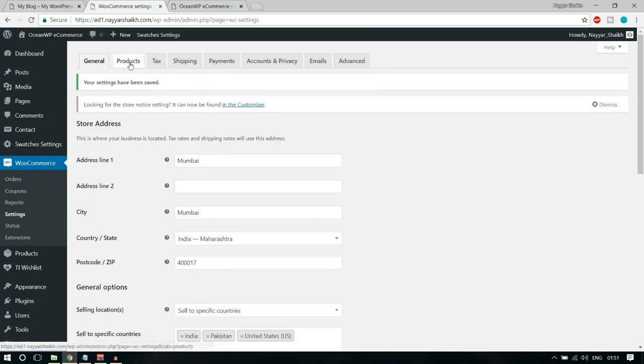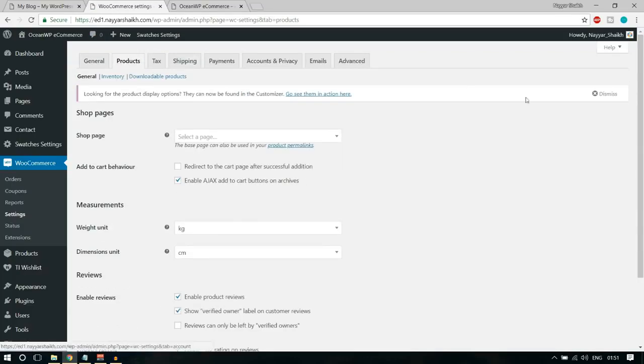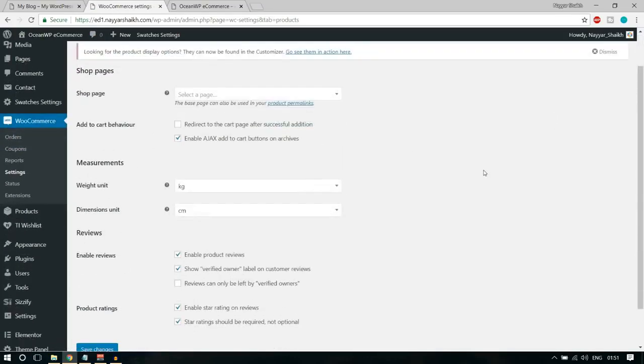Now let's see the other option, which is products. Let's click on products. Alright, so first thing is shop page. We don't have to do anything over here. We have created a shop page. In fact, the shop page is already created for your website, so you don't have to do anything. Okay, now here we have add to cart behavior. The first option says redirect to the cart page after successful addition. So what does this mean?